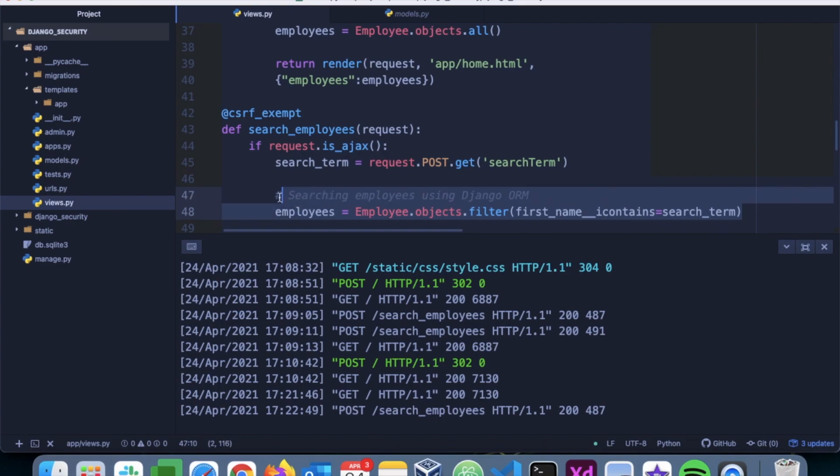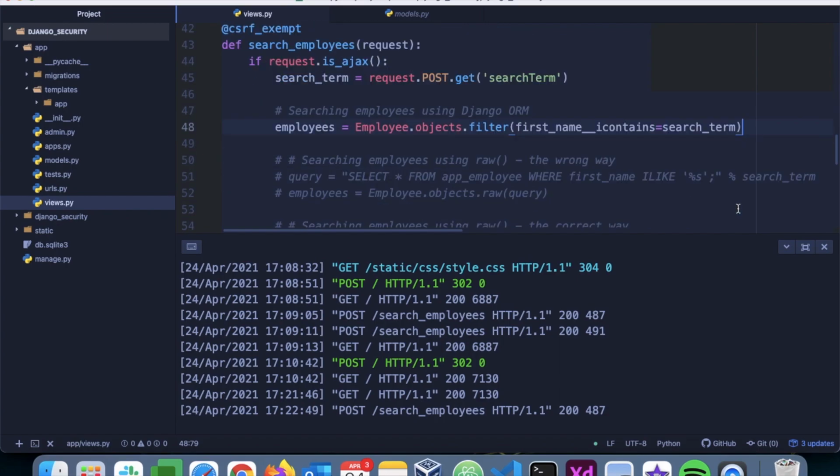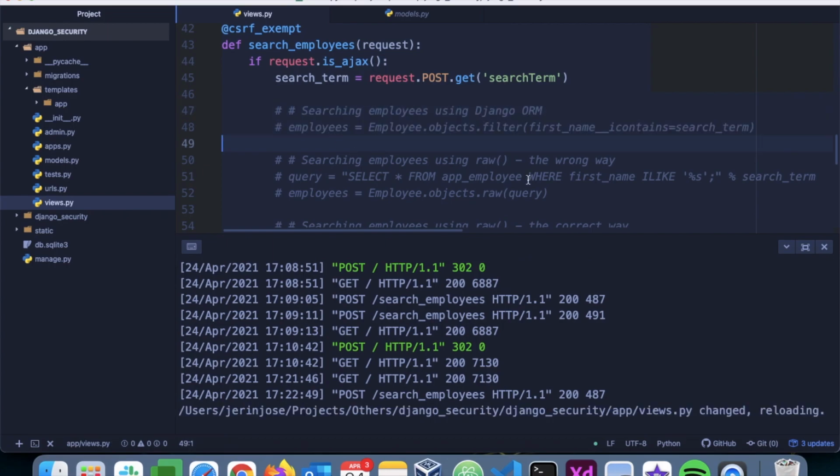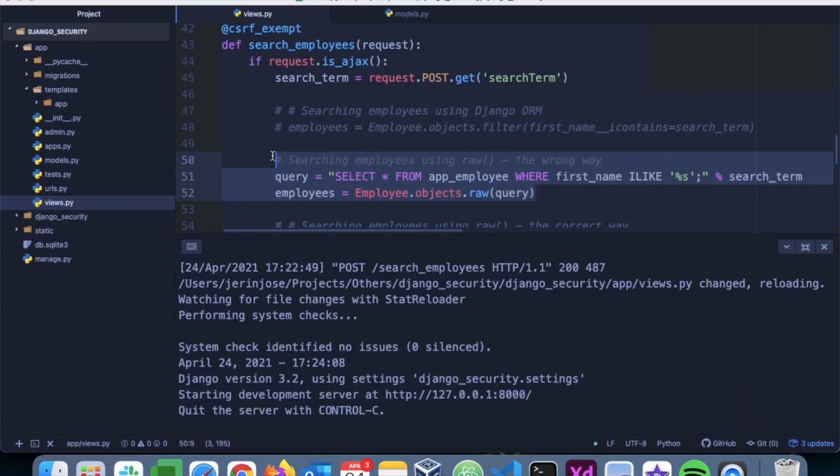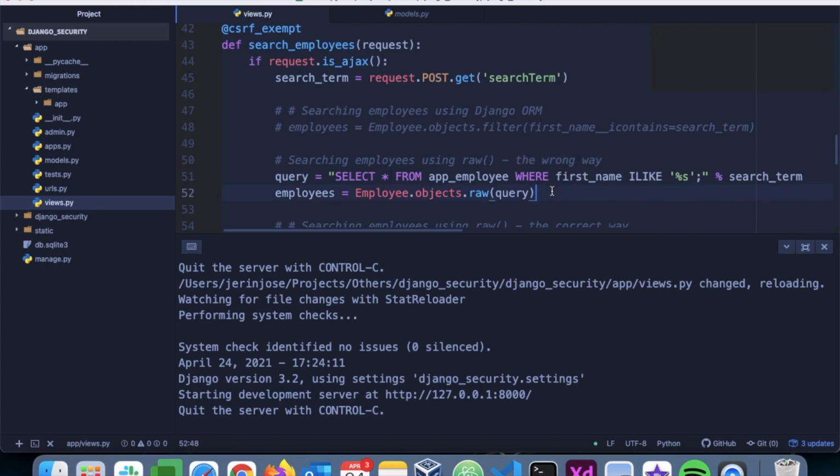And in that particular case scenario, because we are using Django ORM, it's perfectly safe. But to show you the issues with raw, I've also implemented the same functionality using raw. So what I will do is comment this out and uncomment it. This is the wrong way of doing it. I'll come to the correct way, but first let's look at the wrong way.